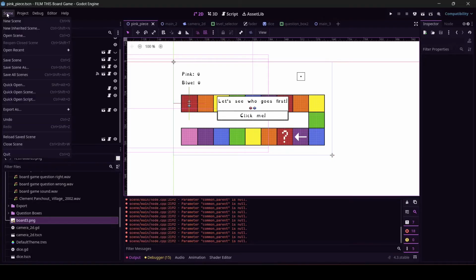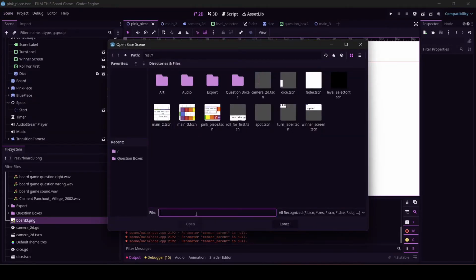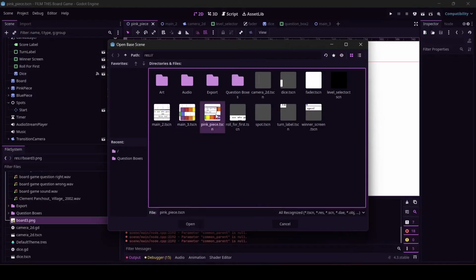Now, I'm going to make a new inherited scene from this scene. And this one I'm going to actually title correctly. It's going to be called main 1. There it is.